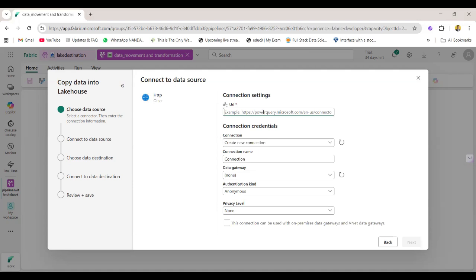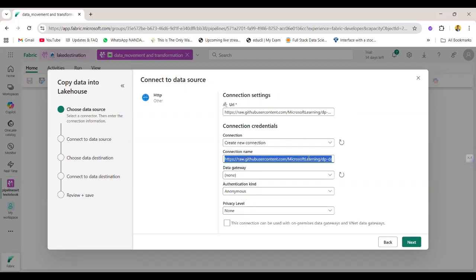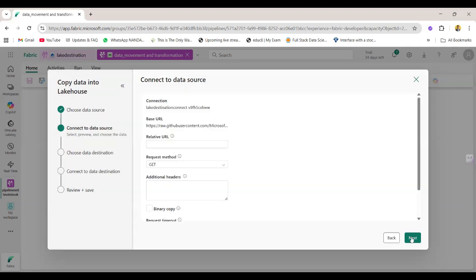Here, I'll be just pasting yesterday's link. So I have pasted the link over here as usual. And here I'll check for the new connection, and I'll give the name for the connection as Lake Destination Connect, and don't worry about the data gateway. And as the data is coming from an open source GitHub resource, and GitHub is also open source and public, so it will be anonymous. And I'll go to the next step, that is the connection settings.